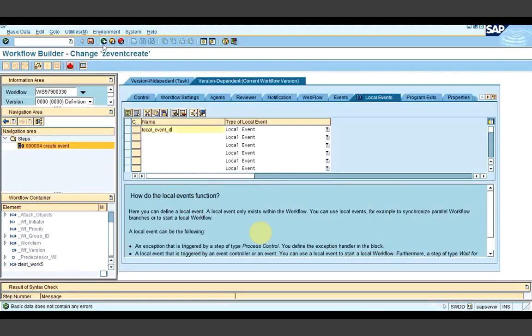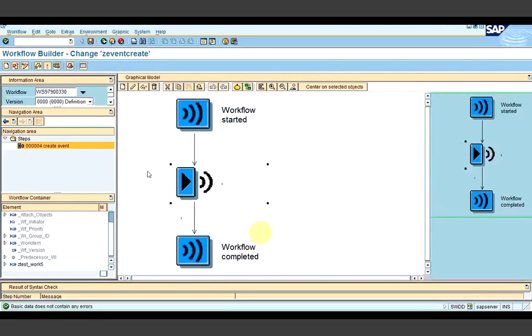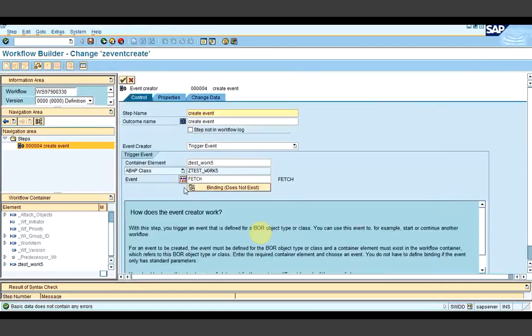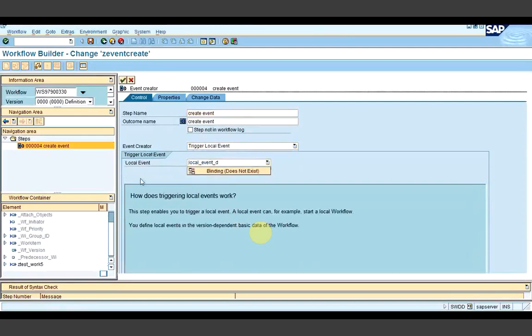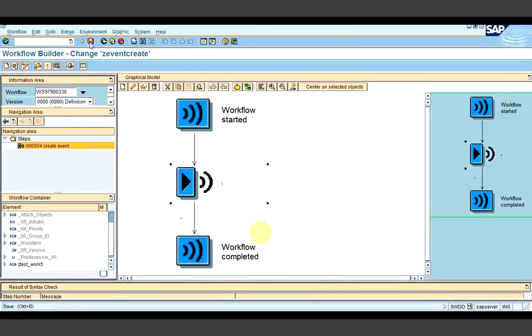Save it, go back. Now double click on it and just select this local event, and in this local event you can see we have an option. Just select that, press enter. Now save it. Now this local event means this particular event will be triggered local to the workflow. It is workflow specific. So this workflow is only going to handle that event. It's going to capture that event.